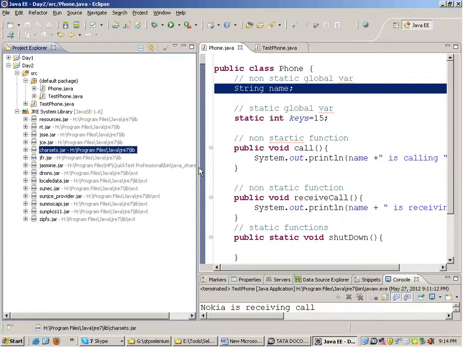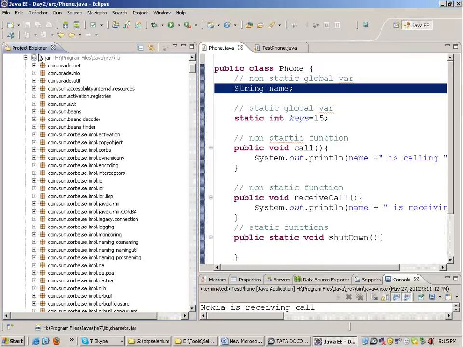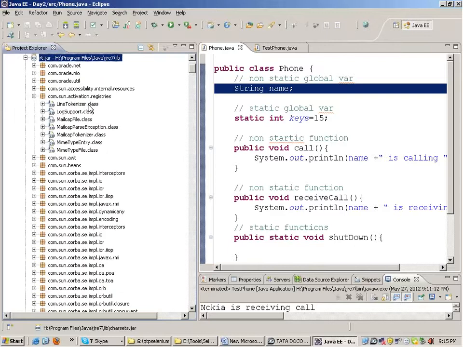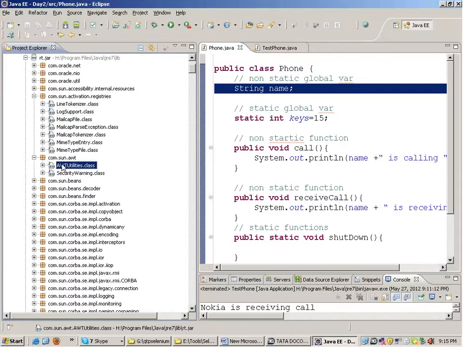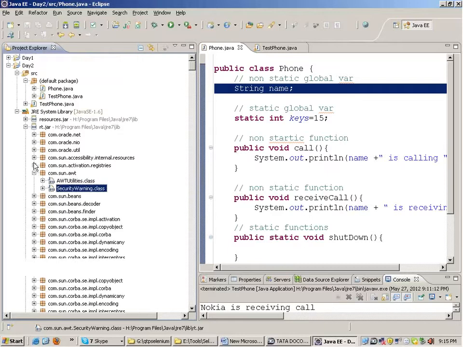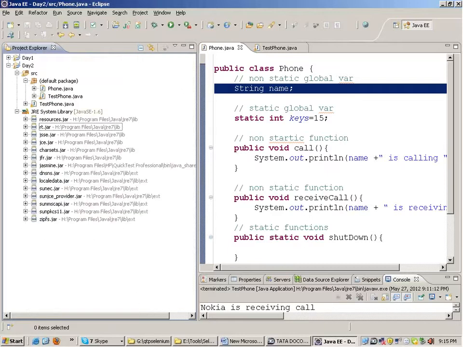If you expand this jar file, inside it there are many packages. You see how many class files are out here? If you expand it, you'll see that many class files are again in it. So a jar file is a collection of class files, and when you install Java, Java is basically a set of jar files that come into the machine.